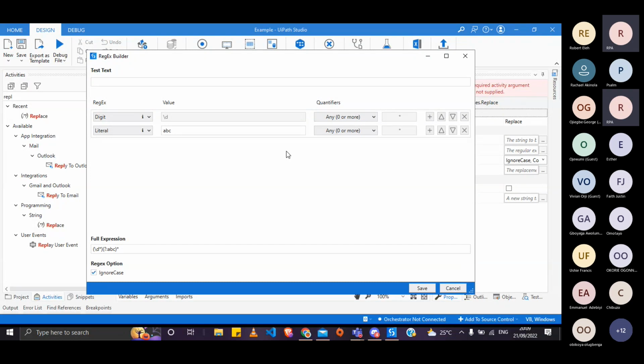The whole area of applying regular expressions is, I won't call it tricky, but it's not as easy as most of the other parts in using UiPath Studio. And for that, there are tools which we can use to configure, or test, regular expressions that we would like to create.